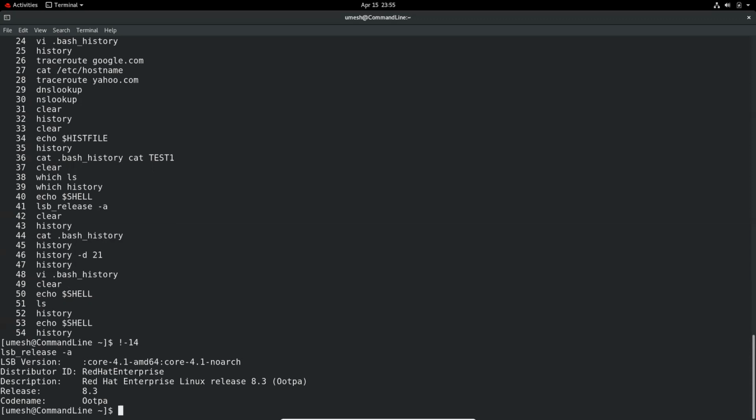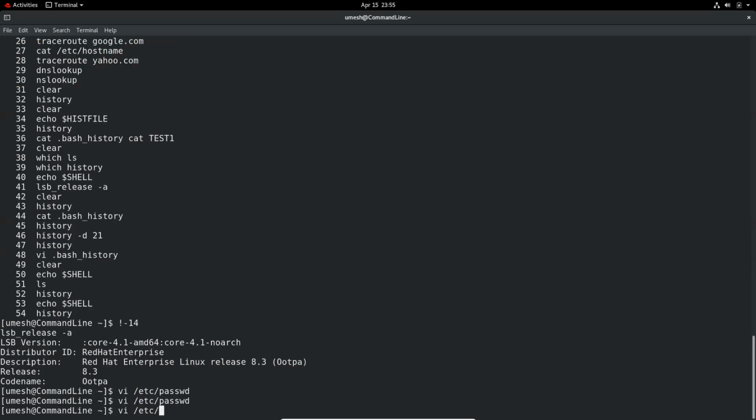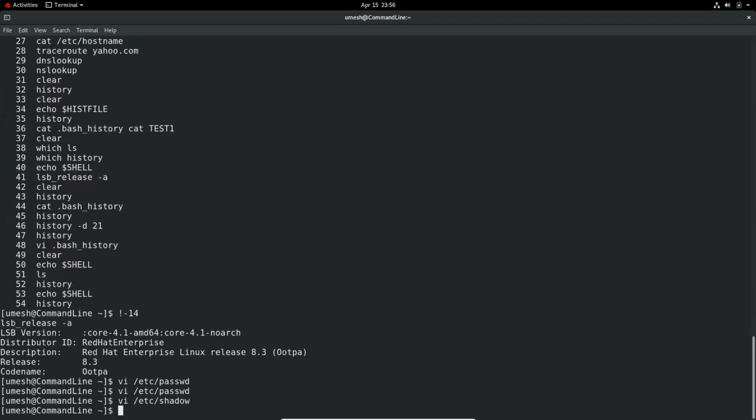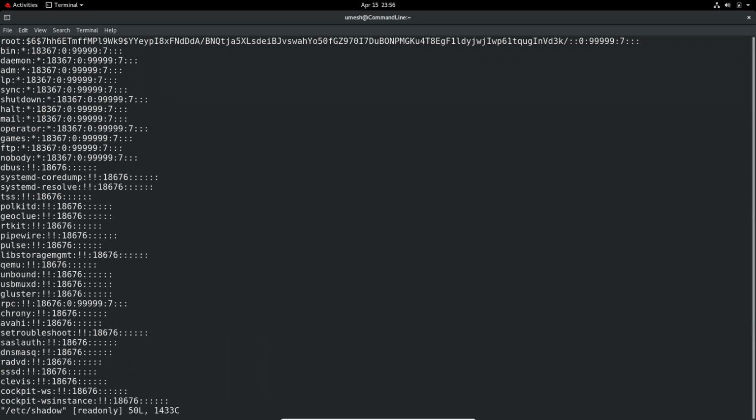And let's say, for example, you wanted to access the passwd file. You were able to open the file, but it's read only. Let me try to open the SATA file where all the passwords are saved. So at the bottom, you will see the permission is denied and it didn't show you anything because you are not a root user. So if you want to run this command again, you can do sudo space exclamation exclamation. So what it does is sudo and then it will execute the vi /etc/SATA command. So it asks me for the password. And now it gave me access to the SATA file.